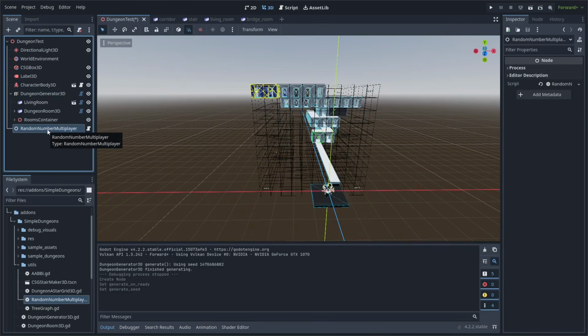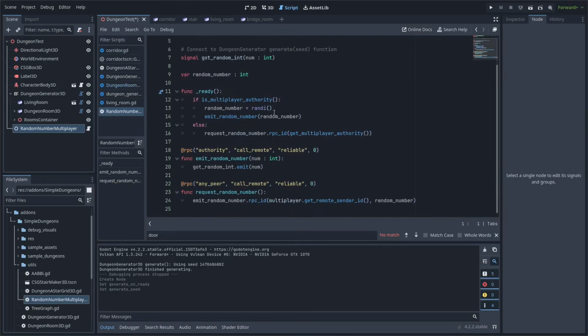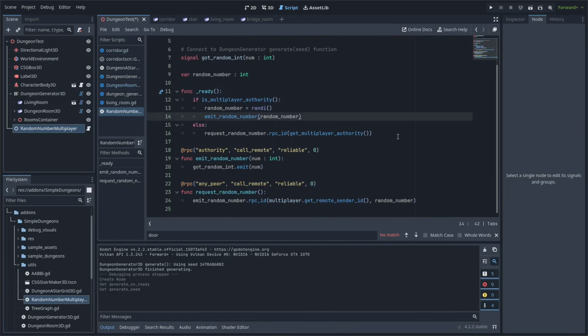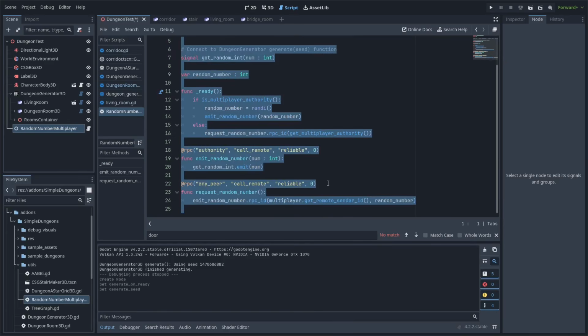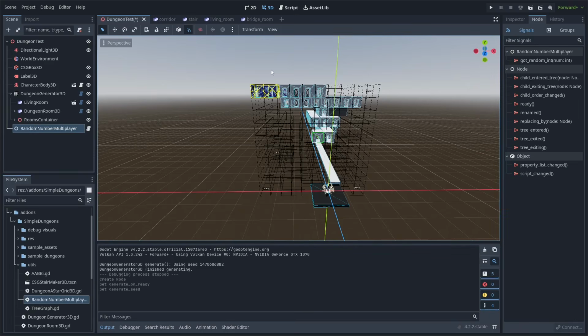So what you can do is, I included this script, random number multiplayer, which extends a regular node. It's just a really basic script I whipped up to generate a random number once only on the multiplayer authority, like the server, and then all the other clients just sync up with the server to ensure it's the same random number. So it's only generated randomly on the server.